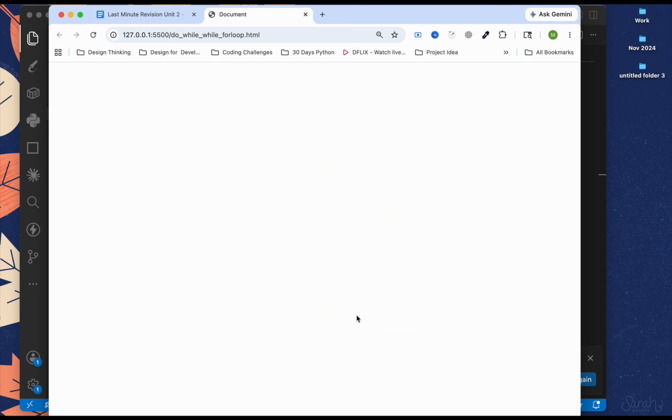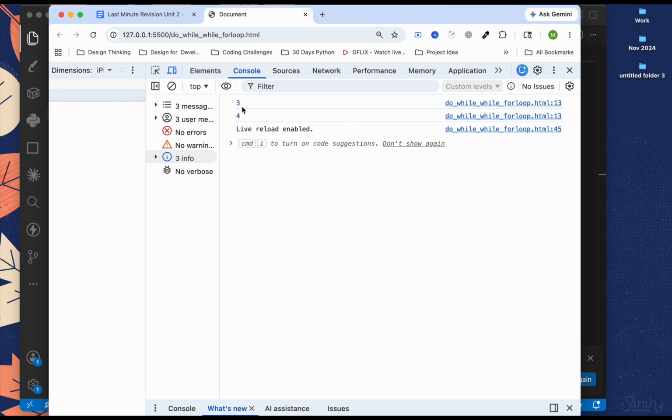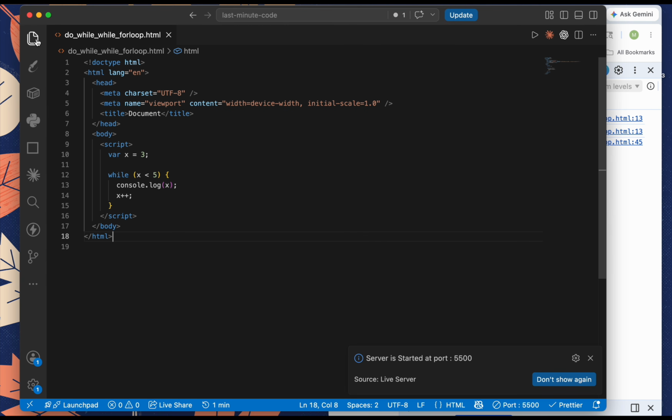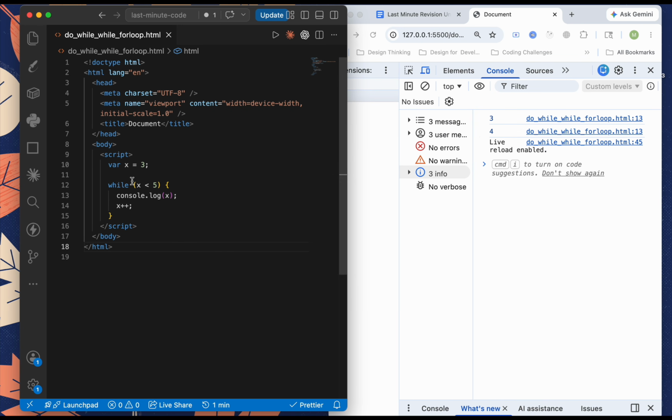If I go to inspect, then console, as you can see 3 and 4 is showing here, because I made the value of x as 3, so I'm getting two loops basically. It started from 3 and 4. This is the structure of a while loop. In the while loop, we added the condition first, then we added the counter at the last.